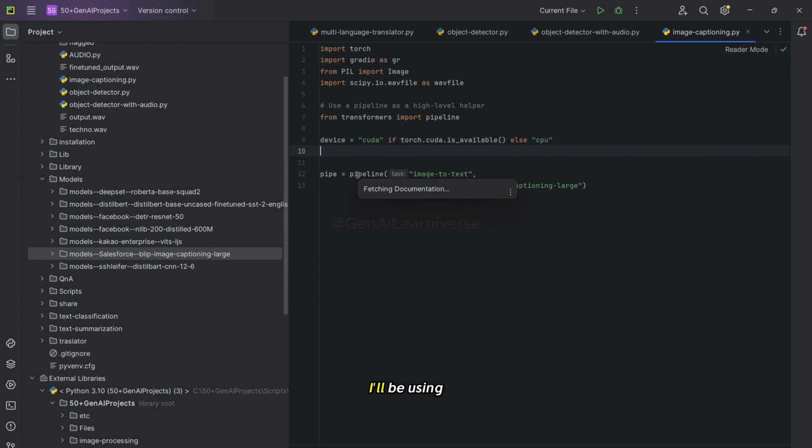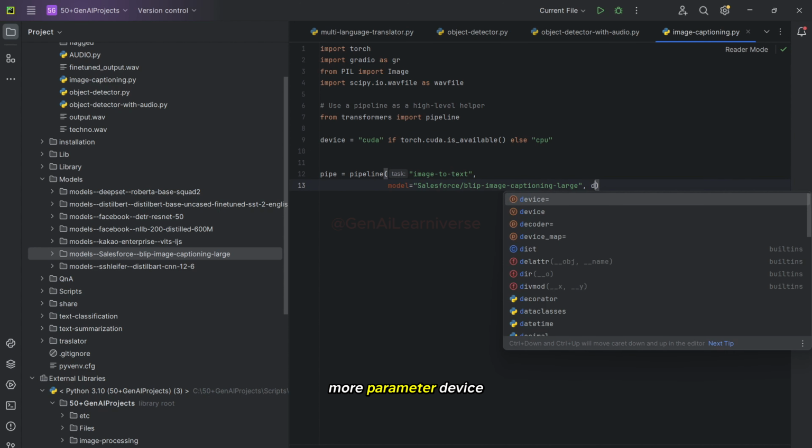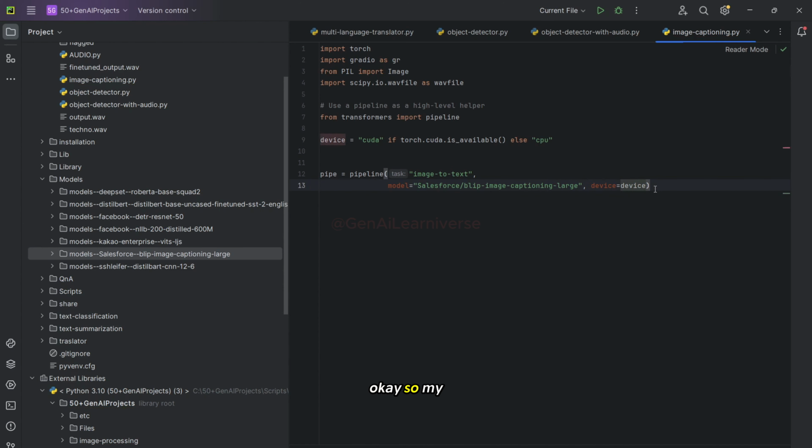To do that, I'll be using this line, device is equal to CUDA if torch.cuda.is_available, else CPU. So if you have a GPU, then it will be using that GPU. But if you do not have the GPU, then it will be using the CPU. And to use the device, I'll add one more parameter, device is equal to device. Okay. So my code is done.